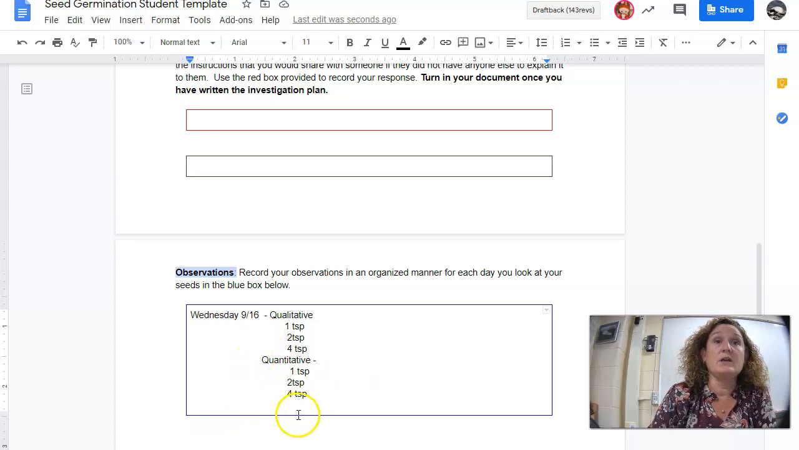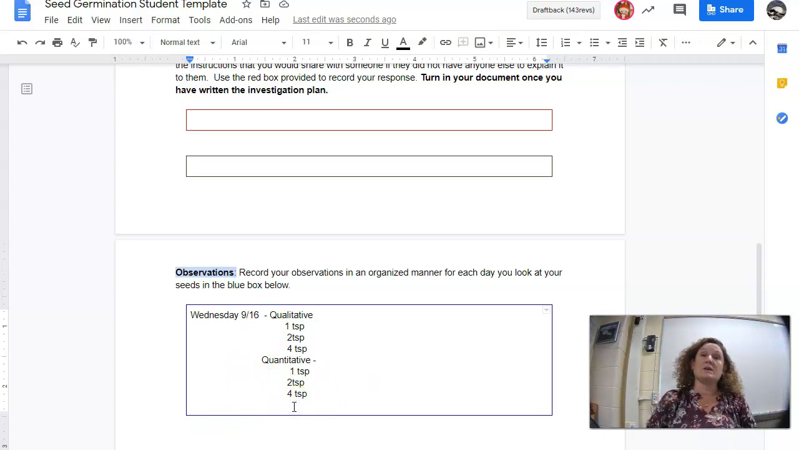Hopefully that'll work out for you, and you'll be able to get that all finished. It shouldn't take you too long, maybe half an hour or so to get that all set up and ready to go. Get your observations done, get your plants set up, and you should be all set.